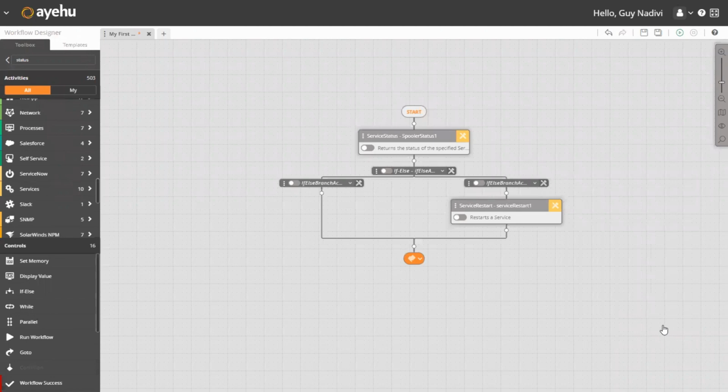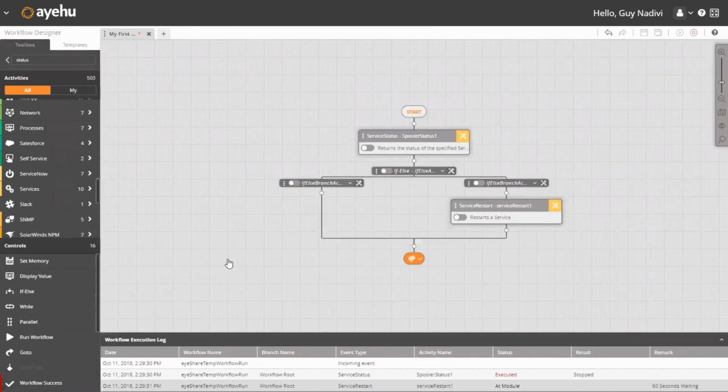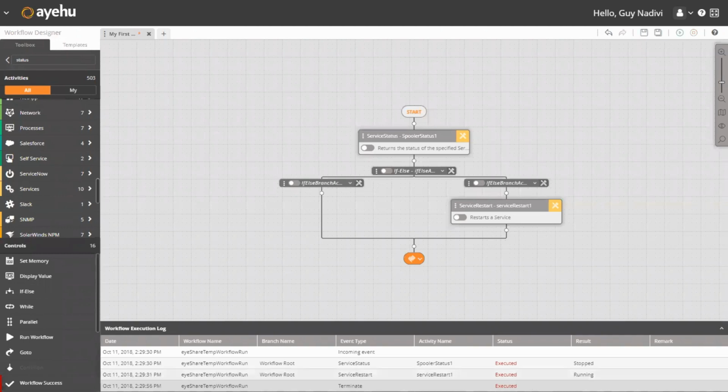That should do it. Now, let's run our workflow. We can see the real-time results of our automation process in the workflow execution log at the bottom of our screen. As you can see in the results column, the workflow found the spooler was stopped. It then executed our service restart activity. And now the spooler is running.